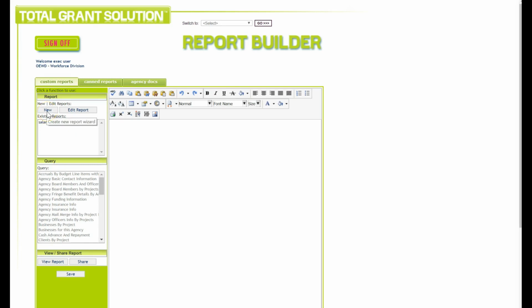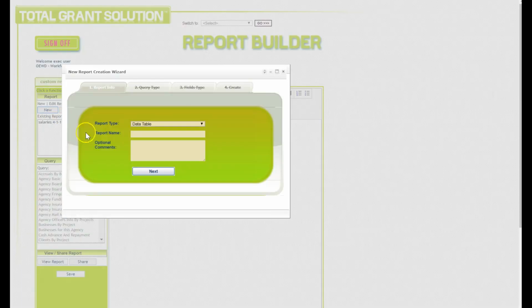Okay? All right, so the first step that I'm going to do today is I'm going to set up the salary item details query into a new report for myself so that I can pull it. Let's say monthly, I want to take a look at that. So I'm going to go here to the reports window. I'm going to click new, and here's where I'm going to set up that report. So the report type, I always set things up as data tables.